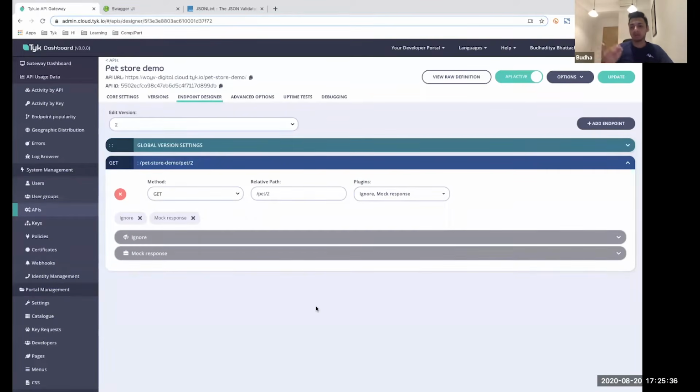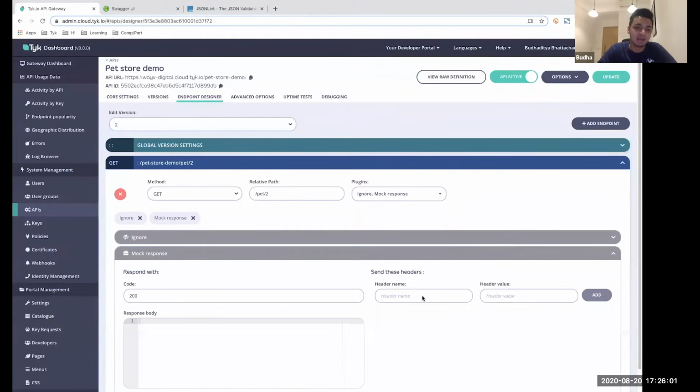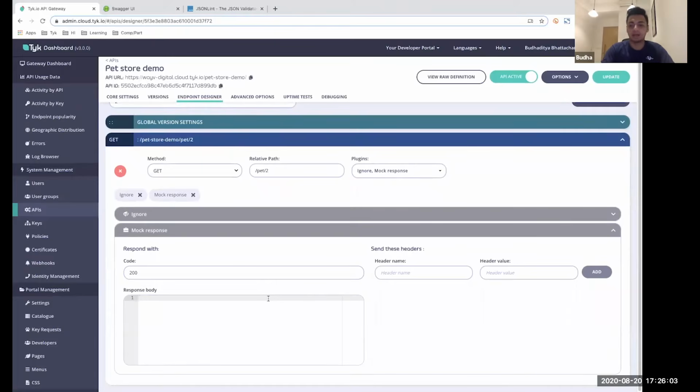The mock response plugin is used primarily from a developmental perspective to test out pseudo responses: whether the API gateway is working, whether requests are coming through, whether it is getting the right response. It's a mock essentially, like the name suggests. I'll show you how that really works. In this case, because we don't have a real version 2, I'm just going to use this mock response to accomplish that.